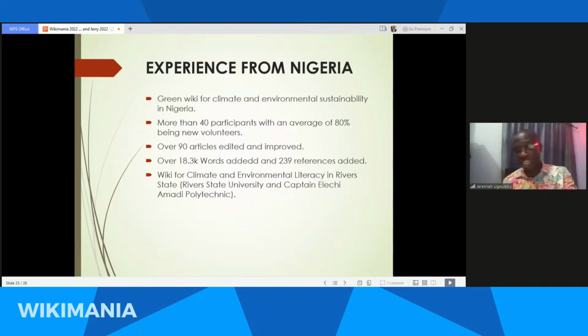And we tagged the campaign to Wiki for Climate and Environmental Literacy in Rivers State, because we understand that you can only change what you know. You cannot change what you don't know. So before the individuals, the volunteers, the students, the community, the youth, the country, the state can change the narrative, they must be aware of it. That is why we are moving about. We want to create that literacy, open their eyes to the fact that so many things need to be done. There are so many areas that need to be changed.